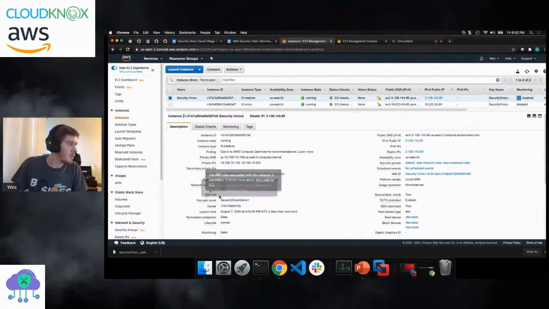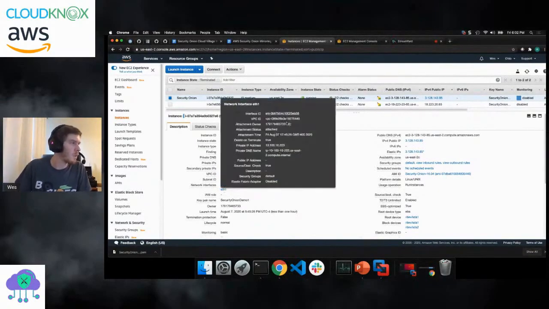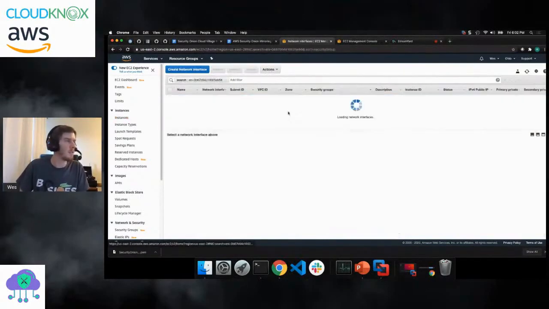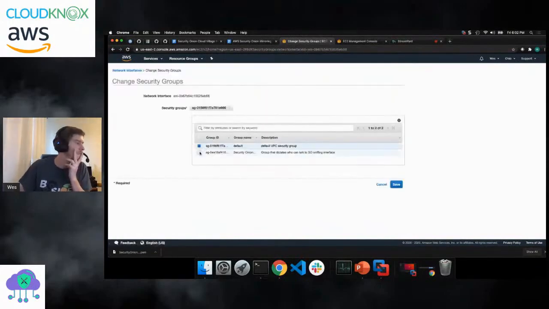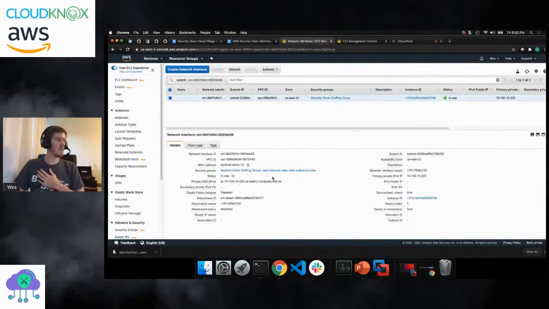All right, so we'll go to ETH1, and we'll go to interface ID, and we'll go ahead and change the security groups. I'm going to change it to this security onion sniffing security group. All right, so it no longer has anything that can access it from external if it needs to. It's only doing its deed as a sniffing interface.